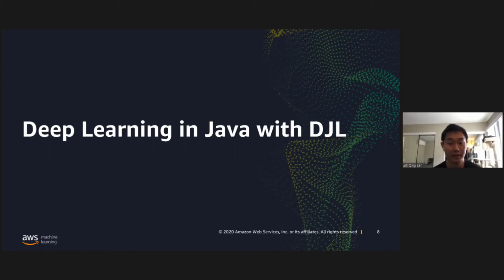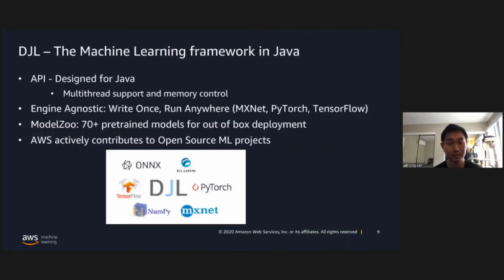So let's go ahead with the next slide. Yeah, so basically, let's try to answer the first question. What is DeepDraw library? DeepDraw library is a machine learning framework that's been designed and implemented inside of Java. It has most of the machine learning features, including training and inference. It also has Java features, including multi-threading support and the built-in memory control mechanism.